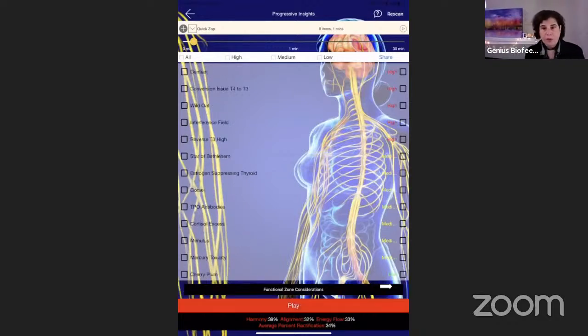separately. So here we have gentian, conversion of T4 to T3, wild oat, interference field, and reverse T3. So we're just going to balance those items for a minute.